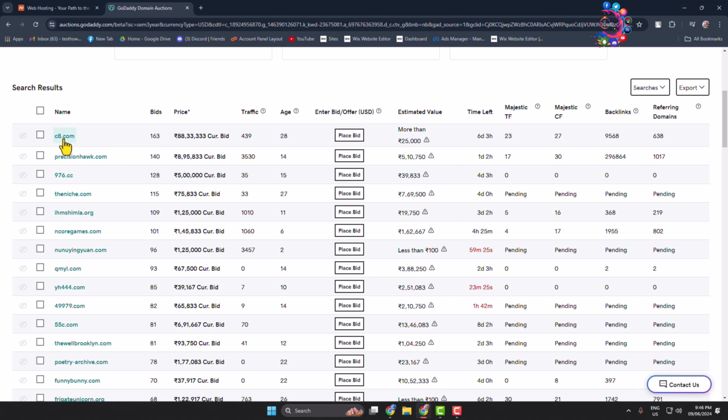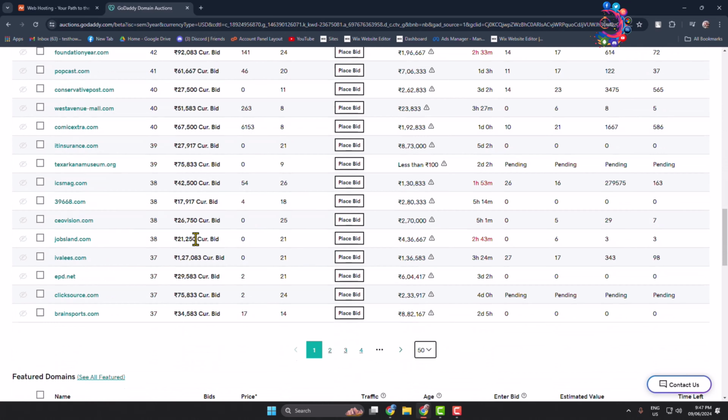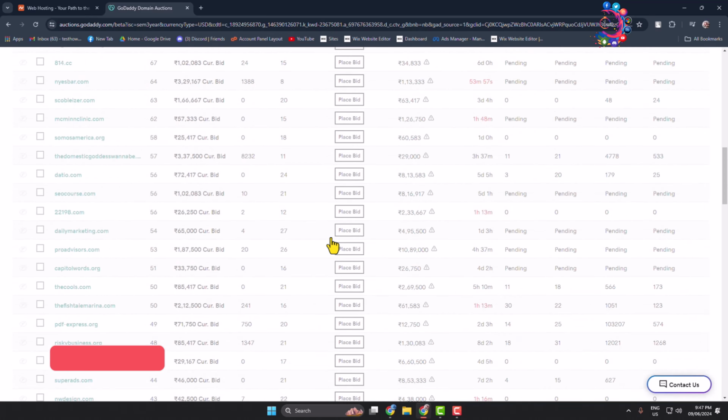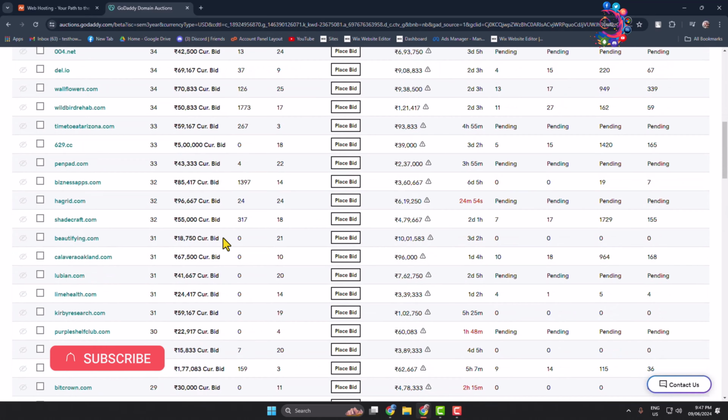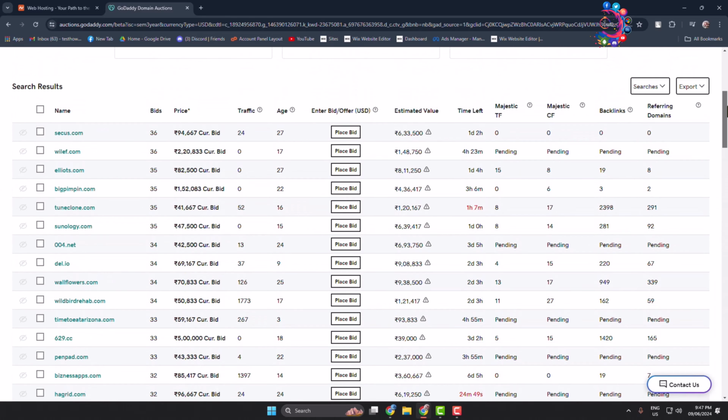As you can see, this is a domain, and here we can see bids for this domain, and here we can see the domain price. Here we can see traffic, age, and estimated value, time left. Also here we can see this domain's backlinks and referring domains. And now if you want to load more expired domains in this list, scroll down and here you will find lots of expired domains. You can go ahead and pick any domain to get.